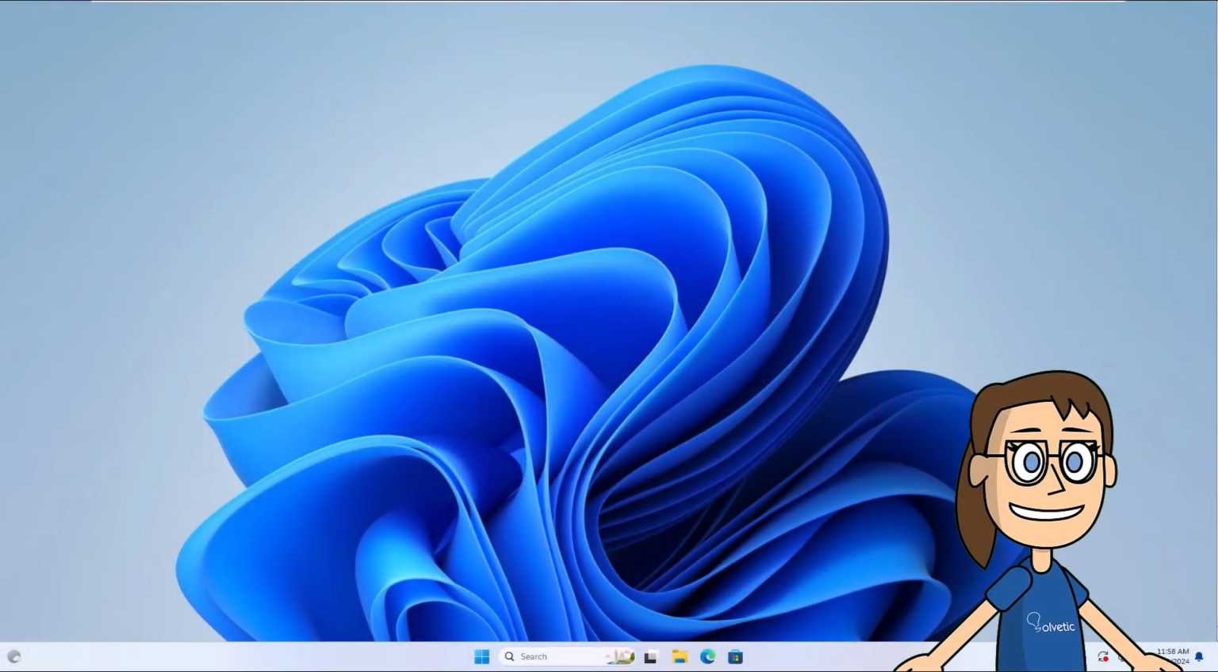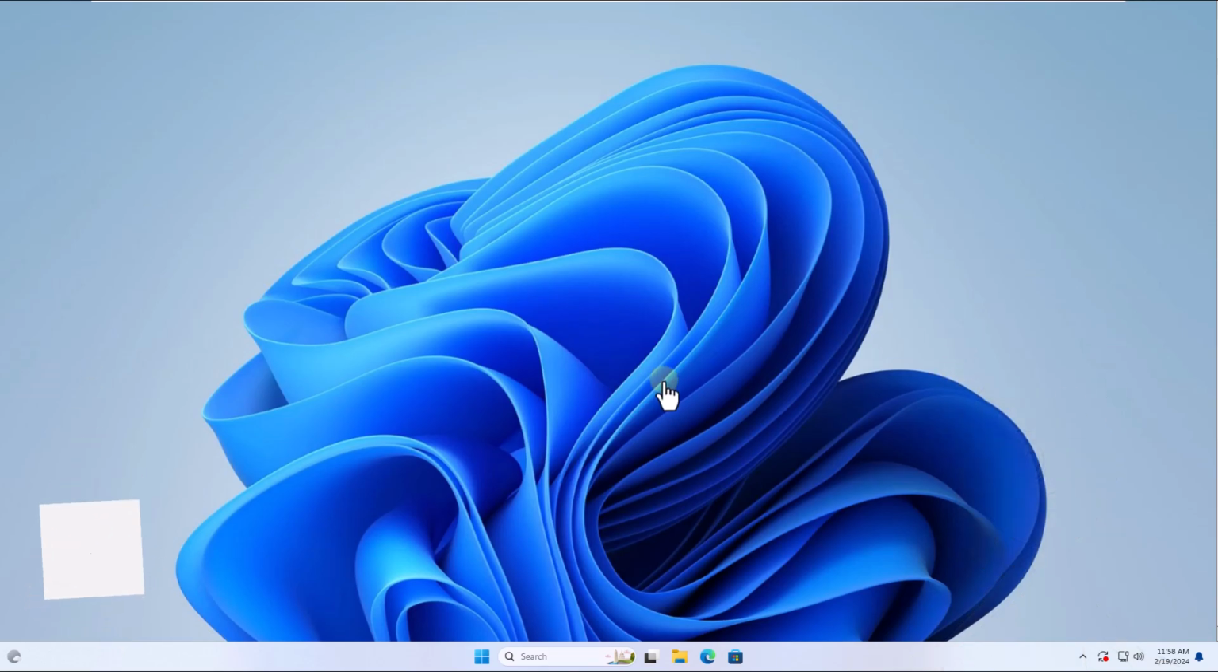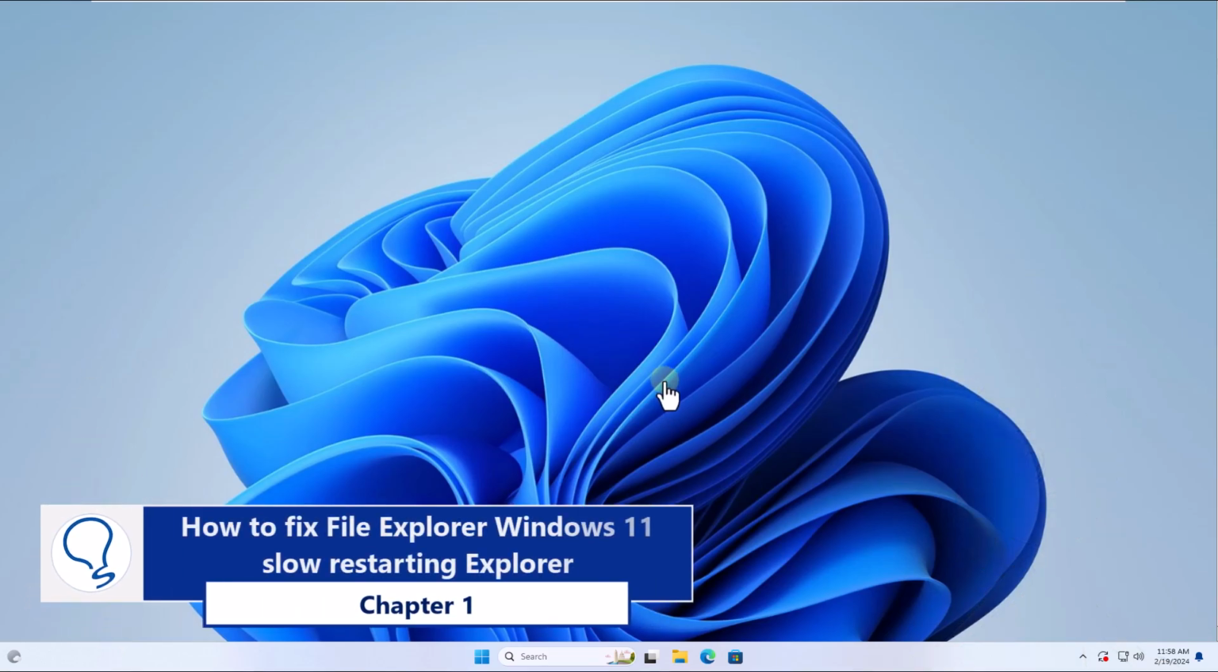Today in Solvetic, we will see how to fix File Explorer Windows 11 slow. Chapter 1. How to fix File Explorer Windows 11 slow restarting Explorer.